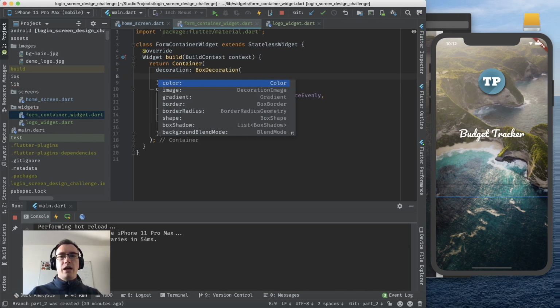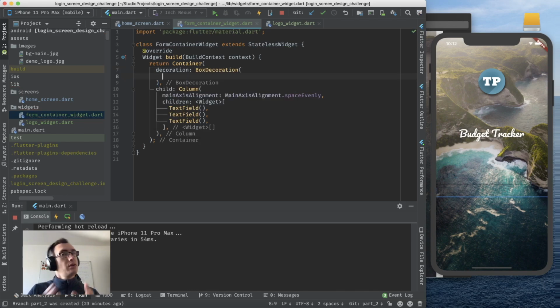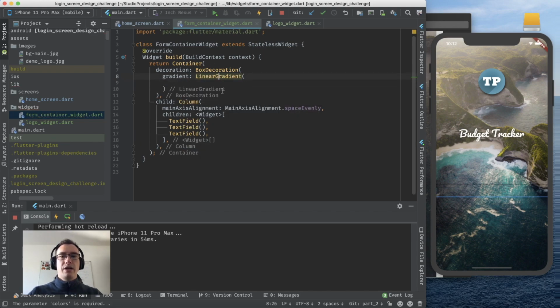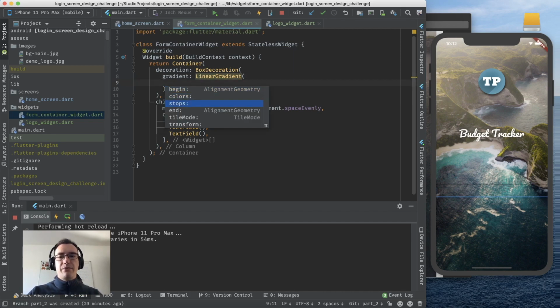We did that already the last time. So if you didn't see the episode, up there's the info box. Please check it out. And inside of the box decoration, we start the gradient because we want to have a linear gradient from the bottom left to the top right. So we add the linear gradient. This is a very nice class to create this gradients. It works very well. And here we have to specify some things, right?